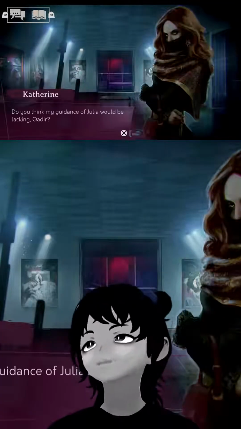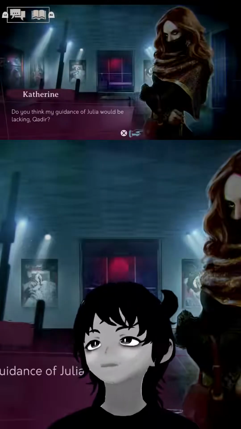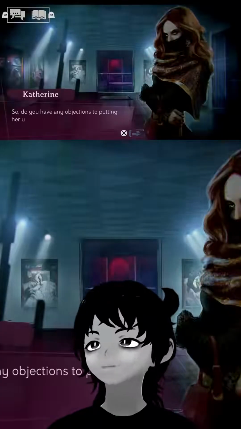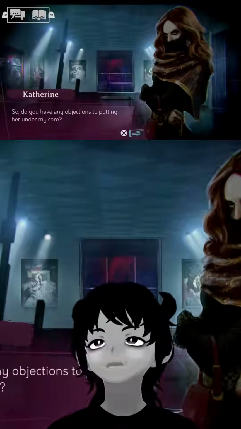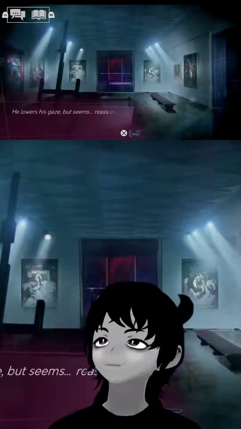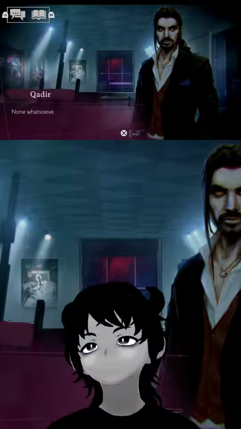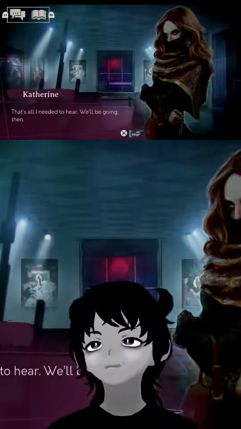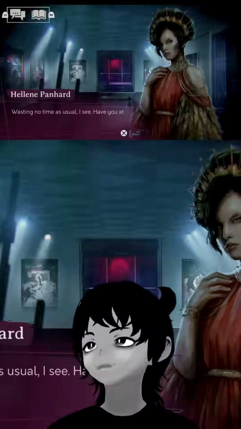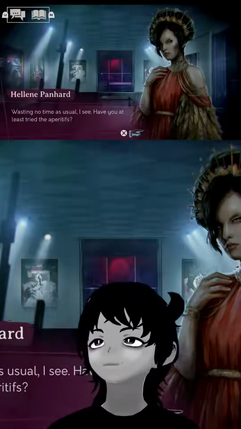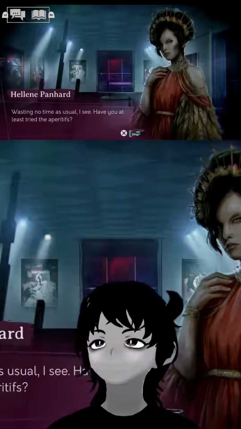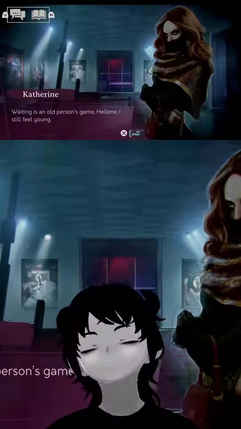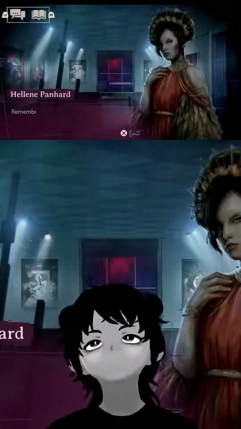Do you think my guidance, Julia, would be lacking, Qadar? I never said that. So, do you have any objections to putting her under my care? He lowers his gaze, but seems reassured. None whatsoever. That's all I needed to hear. We'll be going then. Wasting no time as usual, I see. Have you at least tried the aperitifs? Waiting is an old person's game, Hellion. I still feel young.